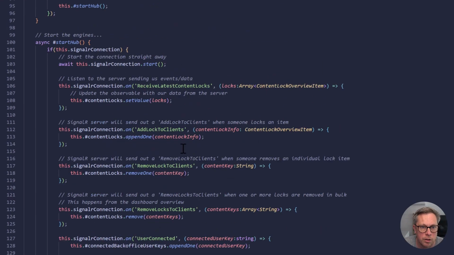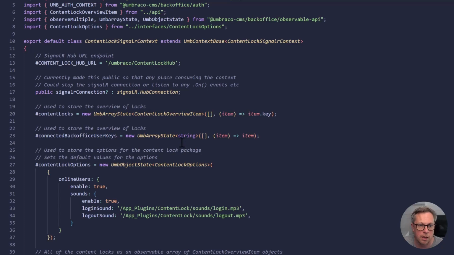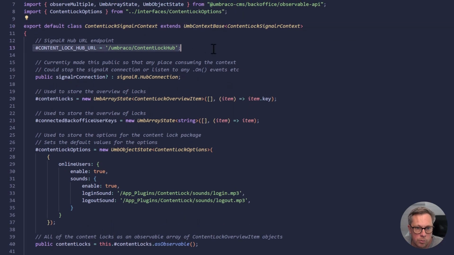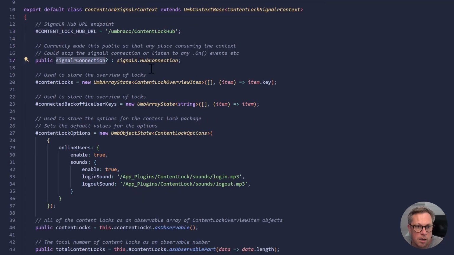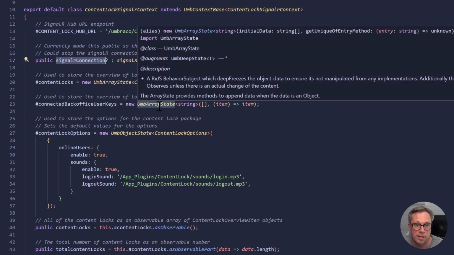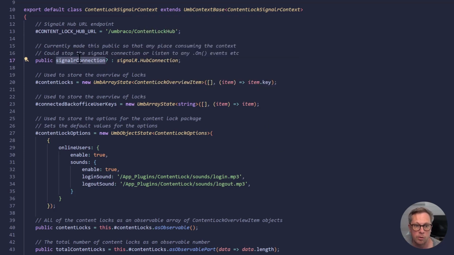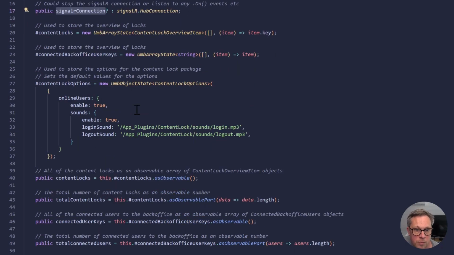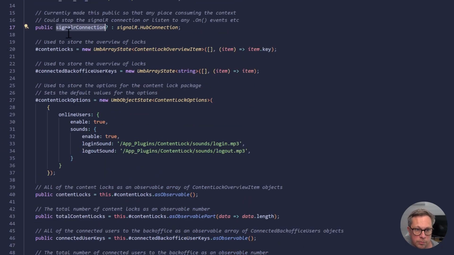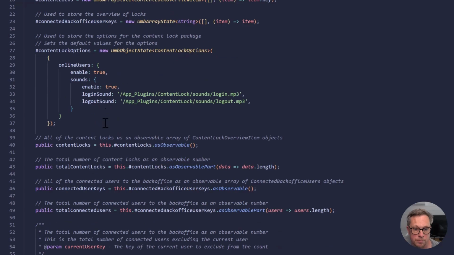So I've got a SignalR context, and we'll start towards the top. So it's a global context that we're going to register with Umbraco, and then we've got some constants. Here's the path to my SignalR hub, and then I've currently made it public, so consuming places, if I needed to, can do things directly with the SignalR connection. And then we've got some observables set up.